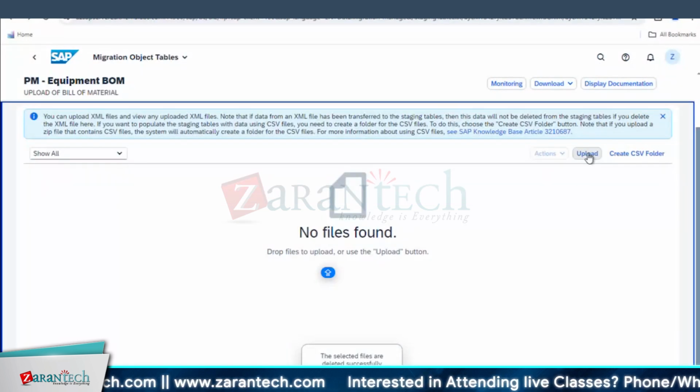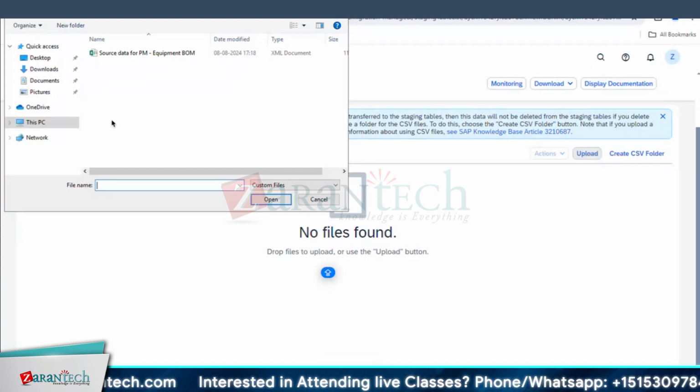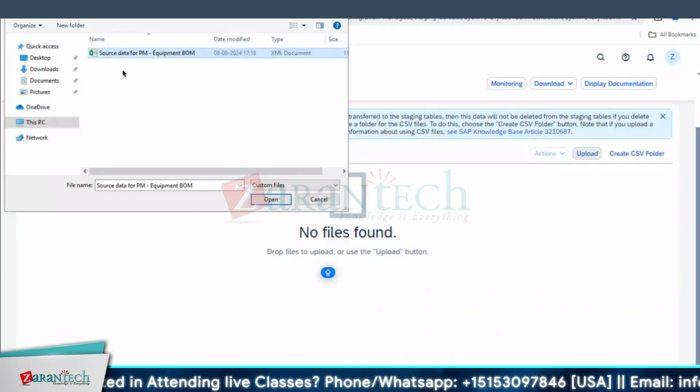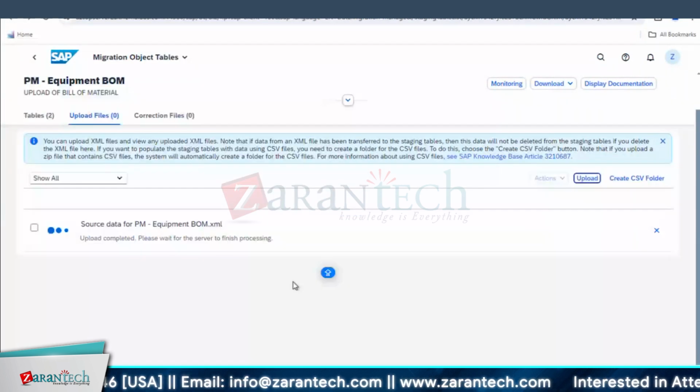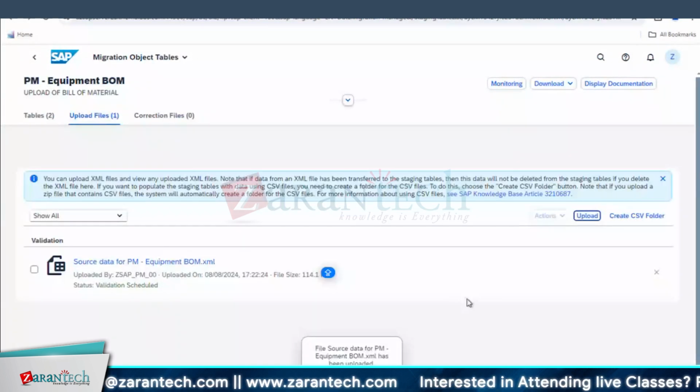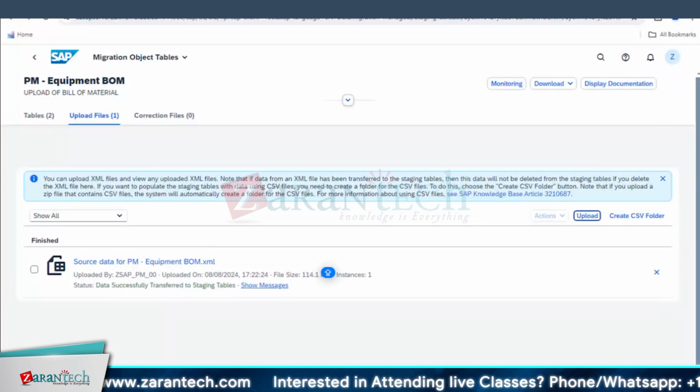We cannot do this many times. Once it goes to the staging tables, there will be repetitive data. We have to remove all that data and upload it again. So we should ensure at this level. Again, I'm uploading it. The validation has been scheduled. Now data is successfully transferred to the staging tables, which means your data is at your temporary tables. The system will create staging tables, and till there, your data is ready now.